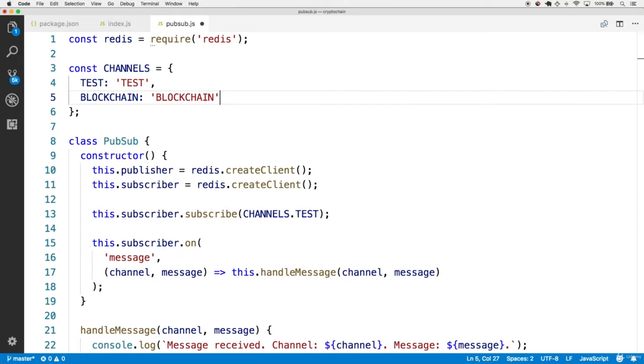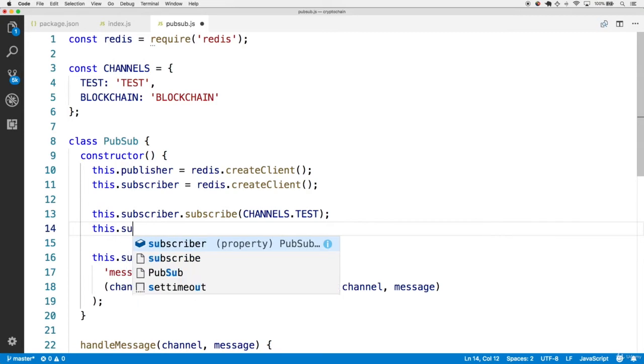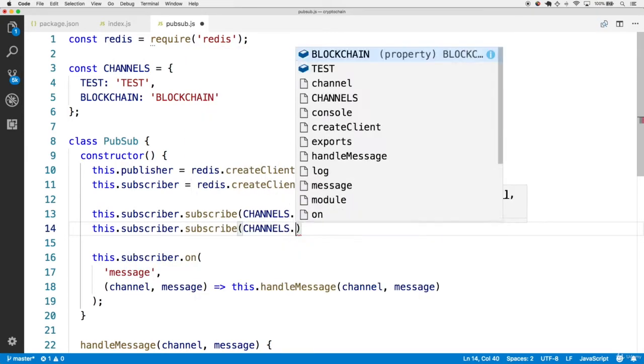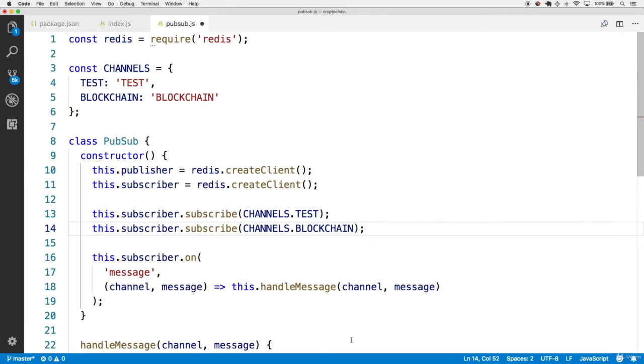All right, when one blockchain instance adds a new block, it's going to be their duty to broadcast their version of the blockchain over this blockchain channel. That way other nodes can decide whether or not the new data is valid and decide to update their chain based off of that. Therefore, the subscriber in this pub/sub class needs to also subscribe to the channel. We'll call this subscriber.subscribe of channels.blockchain in addition to the channel for the test.